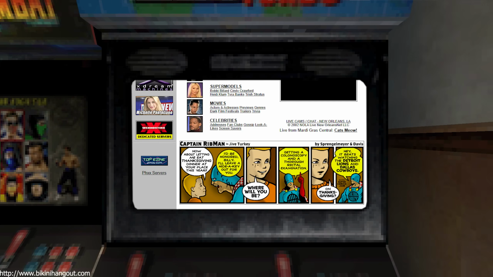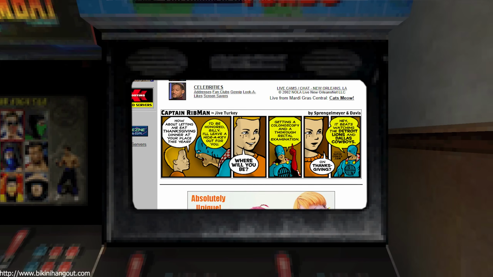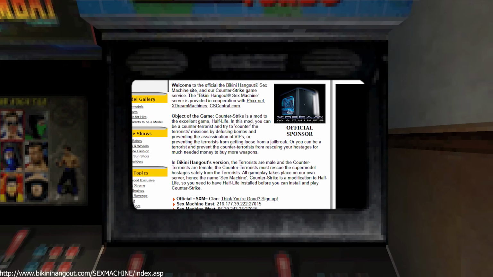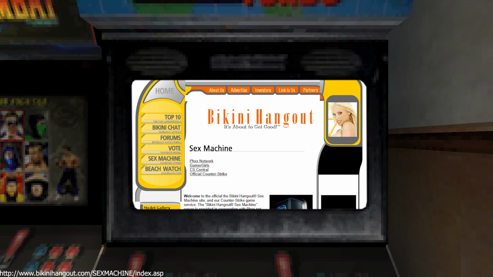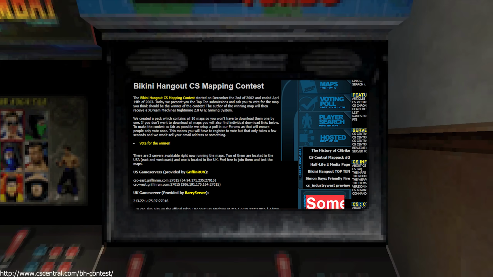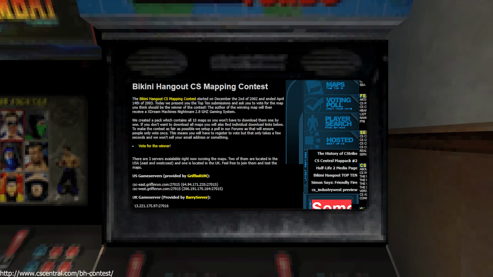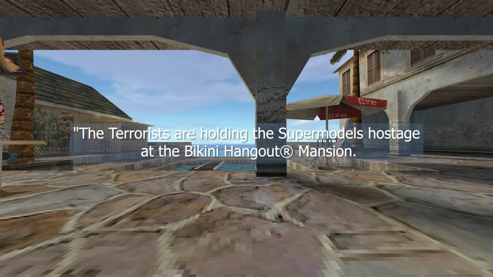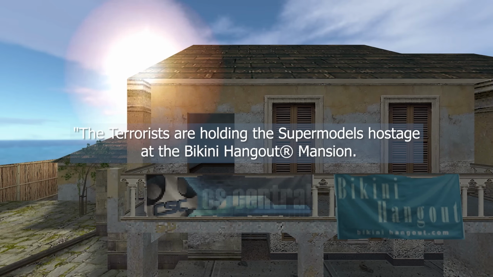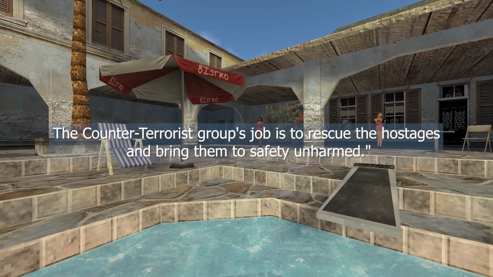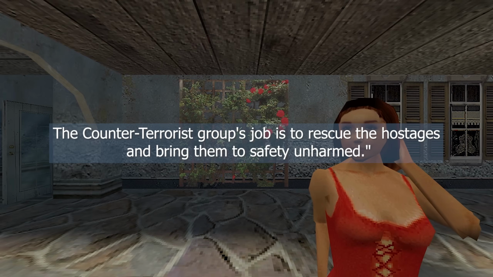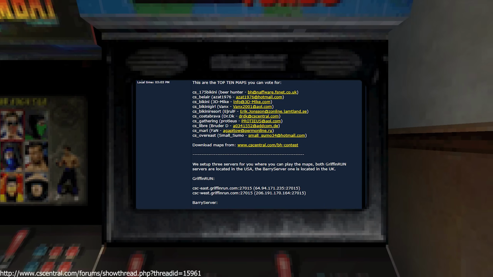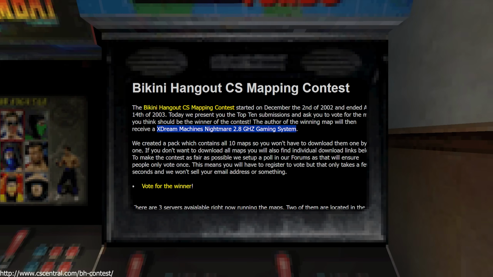Costa Brava itself was created for a mapping contest held in collaboration between the Counter-Strike fan site CS Central, as well as the extremely early 2000s in every way website Bikini Hangout, and their official CS server/clan called Sex Machine. The contest ran from December 2nd, 2002 to April 14th, 2003, tasking entrants with creating a map in which the terrorists are holding the supermodels hostage at the Bikini Hangout copyright mansion. The counter-terrorist group's job is to rescue the hostages and bring them to safety unharmed, after which the community would vote for the map they liked most, with the winner receiving an Extreme Gaming PC.